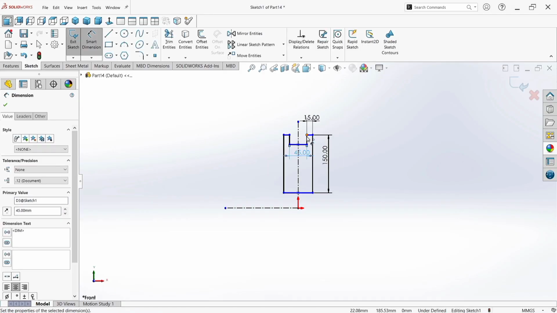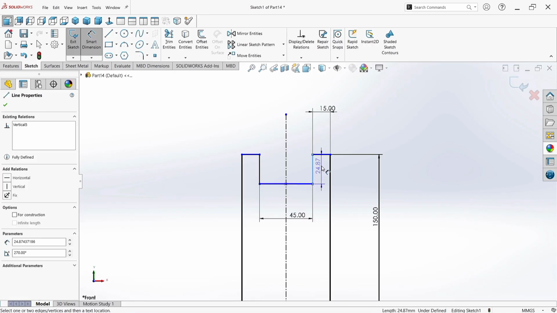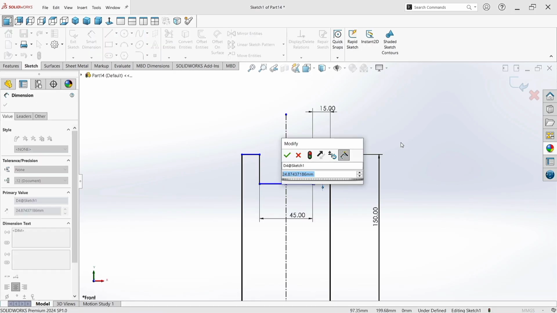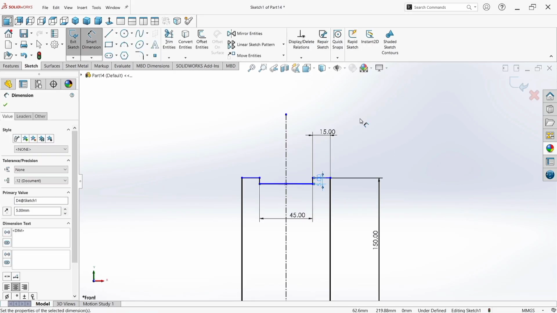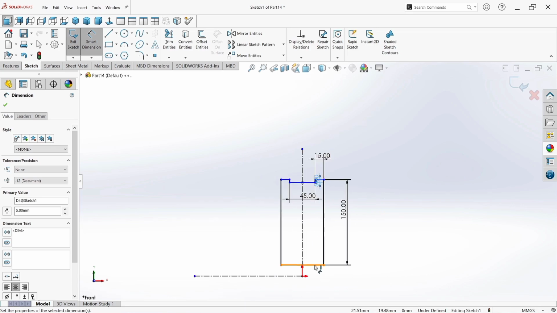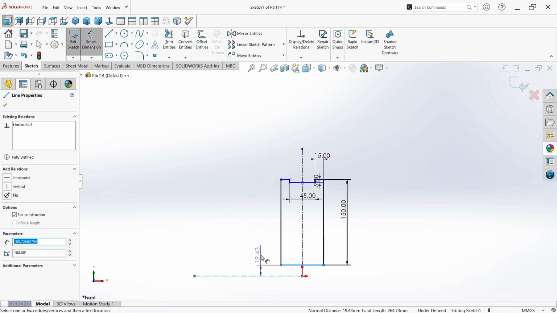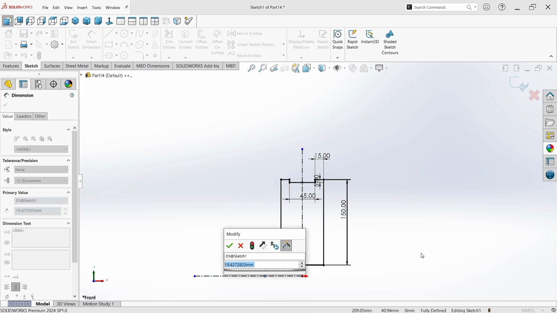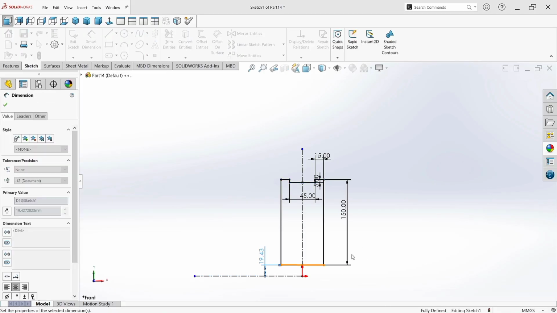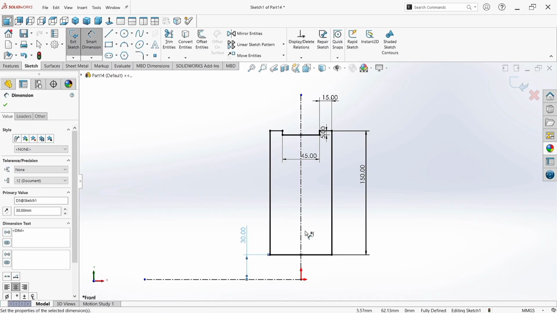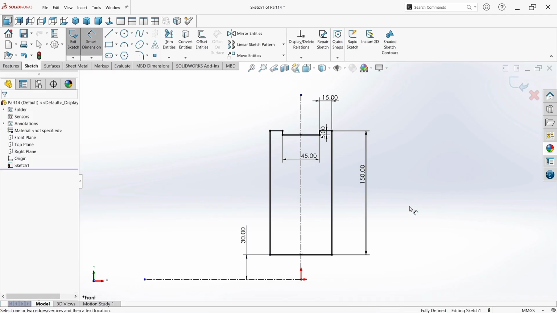A little zoom it. Height of this line is 5 mm. Click OK. The distance between this line and this one is 30 mm. Click OK. Here we see our sketch is fully defined. Click here to finish the sketch.